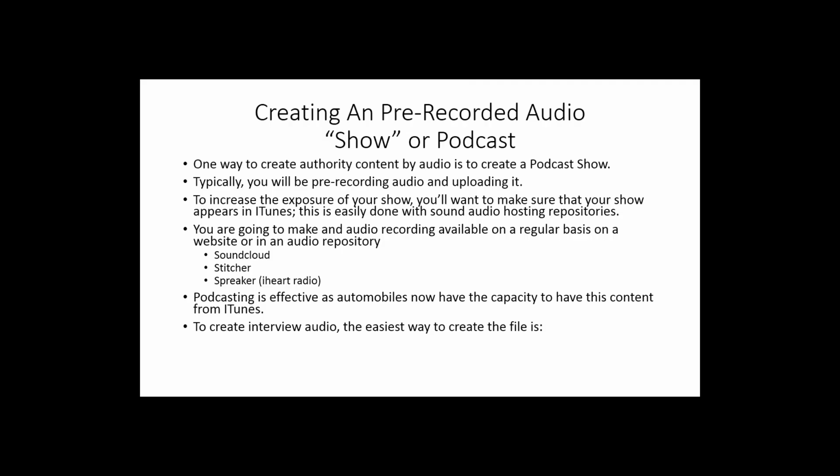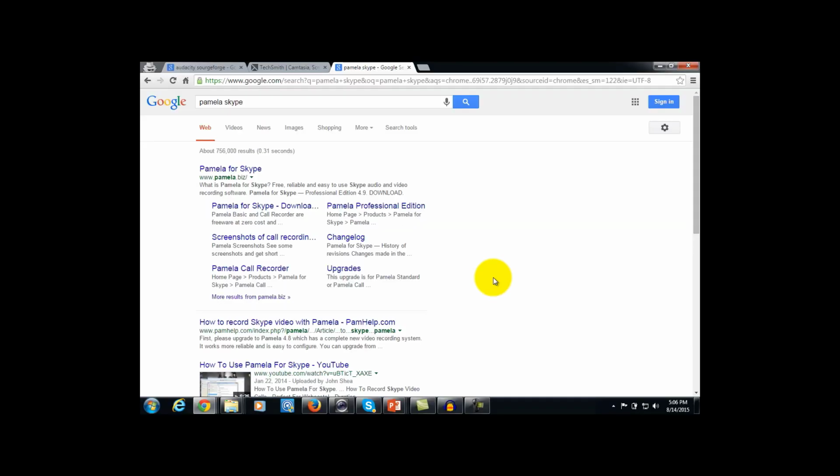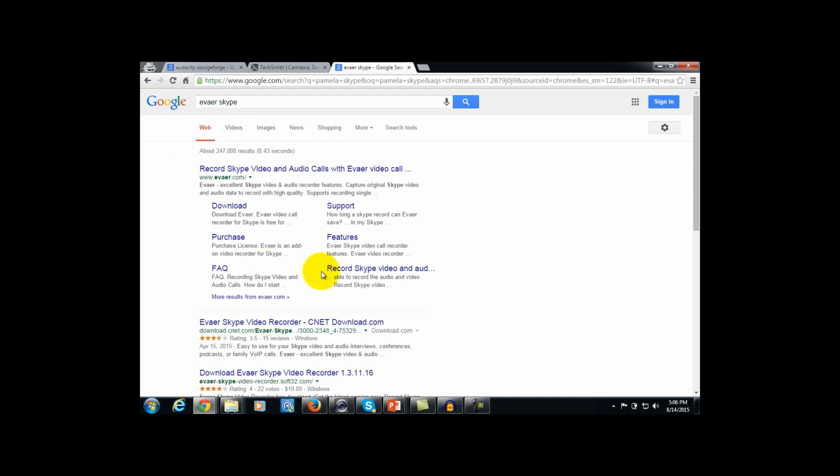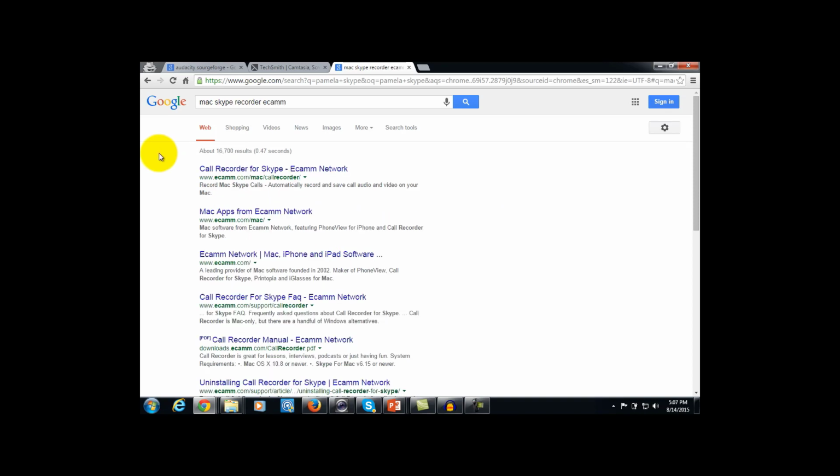Now, if you're looking to create your content or your podcast audio using interviews, there are a couple of easy ways to do that. One of the easiest ways is to record the audio using Skype. There are a number of Skype recorders available, one of which, probably the most popular, is called Pamela for Skype. There's also the program Vinegar and the program Ecamm for Mac if you're still looking to use Skype.